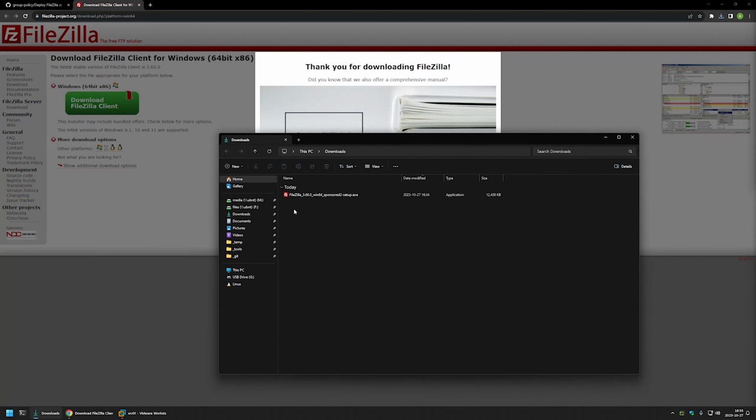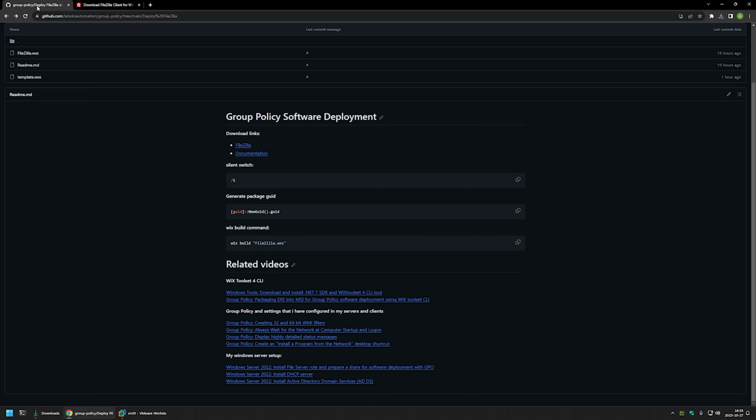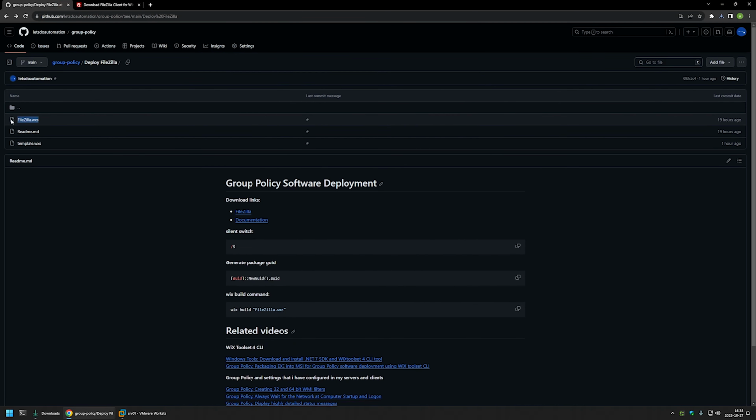And now that I have my executable, I need to package it into an MSI file. And for that I will be using Wix, and for Wix we need a configuration file. And I have a configuration file on my GitHub page. As you can see, I have a few configuration files. One is named FileZilla, and this is a complete configuration file that has all the values in it. You can check it out if you want to. But for this video I will be using this one called template, so I will click on it.